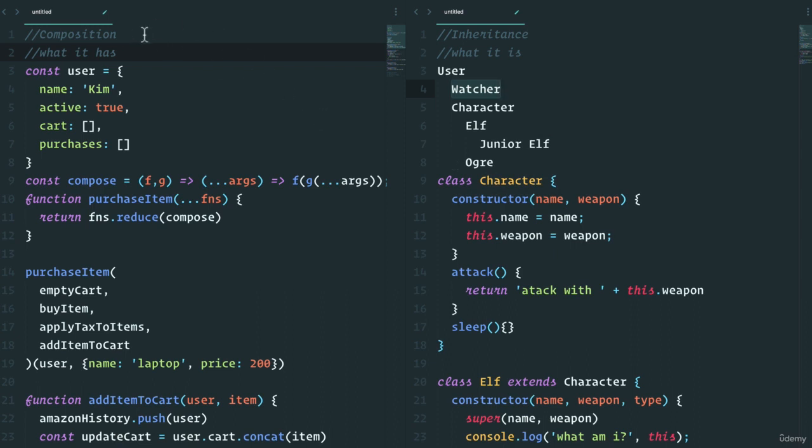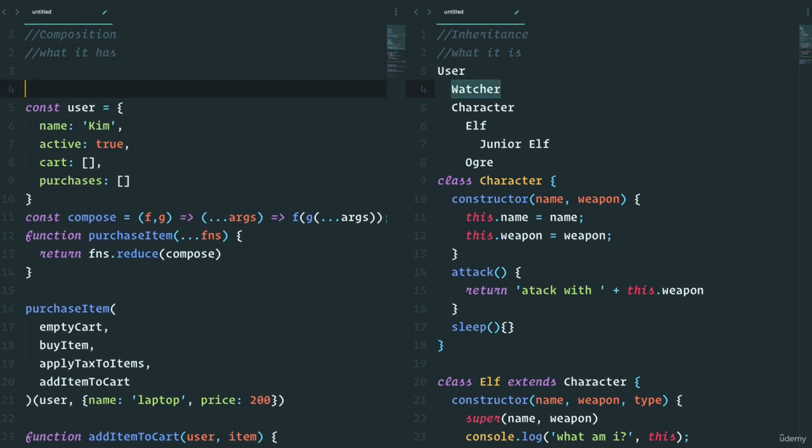Well, the first thing we can do is to remove all the methods. What I mean by that? Let's demonstrate with an example. Let's create a function that creates an elf, and this elf will have name, weapon, and type.